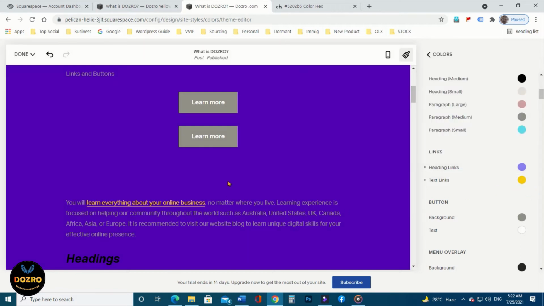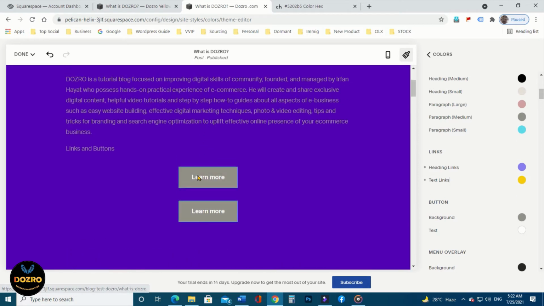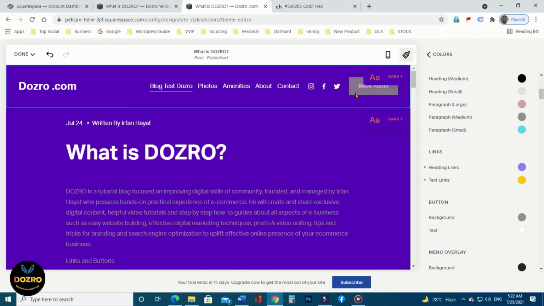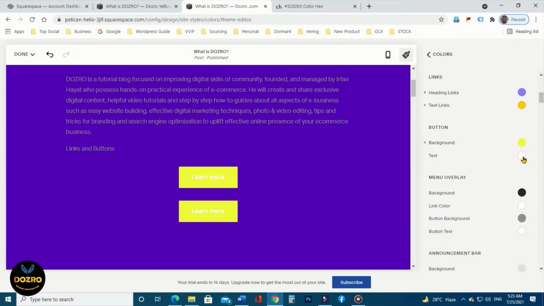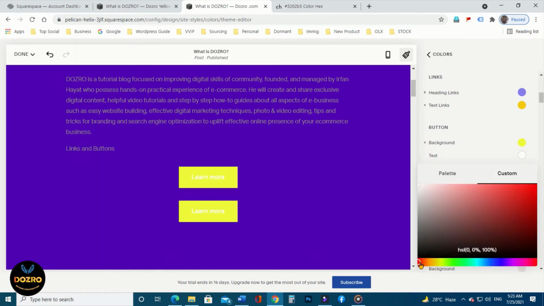Now let's change color of buttons on Squarespace website. Under button entry, first choose background color of button in color picker. I have chosen yellow background, but white text does not provide better contrast with yellow background. Therefore, I must choose some dark color for button text.